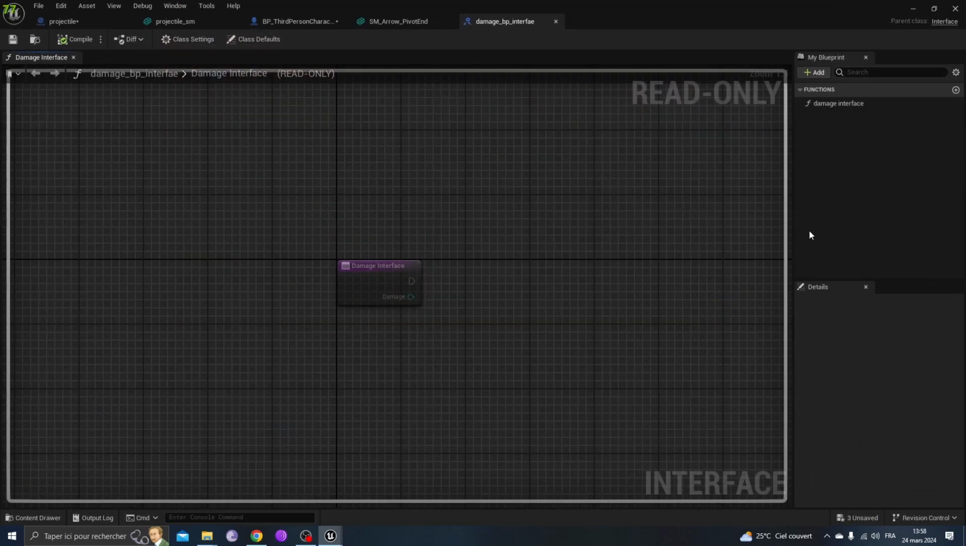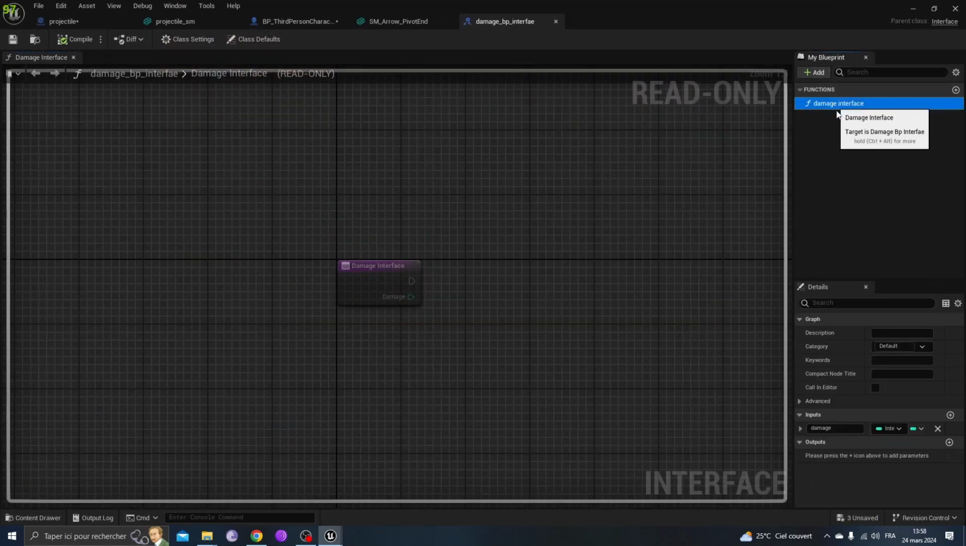Here, you can go to your function. In the beginning, you will have just a function named function. Name it damage interface, and you will add an input, an integer named damage. Okay, guys, and save it. You will save, and that's it.